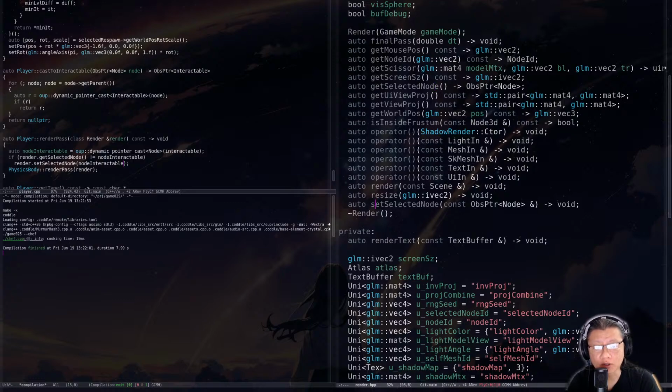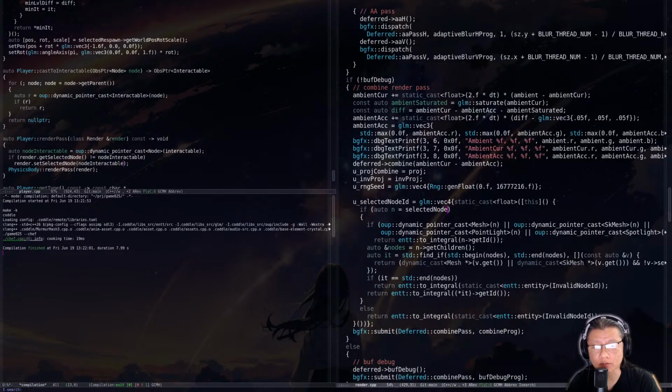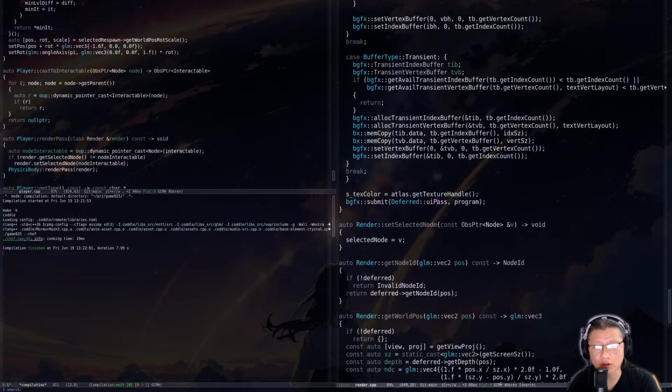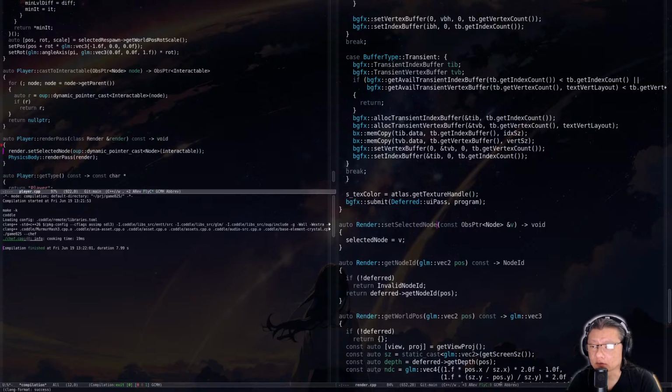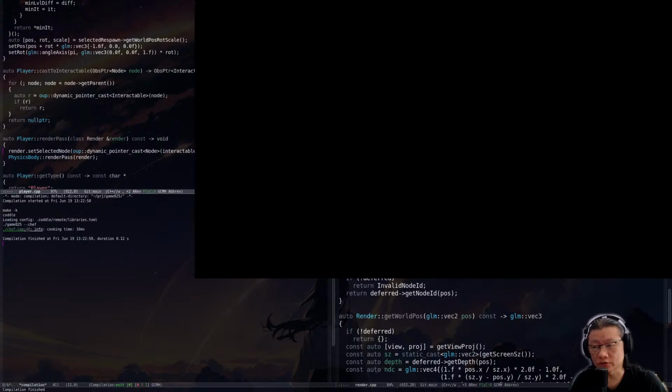Actually, let me see how set selected node is implemented. Maybe I don't need to do the check. I think I can just directly assign. It should be fine. Just do it like this. Cool, so let's see if it does anything.